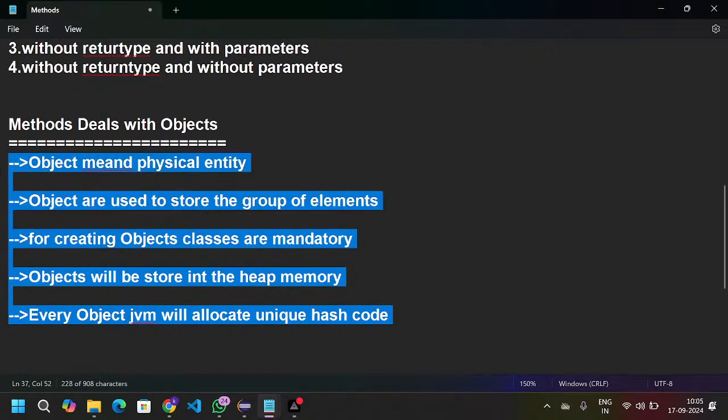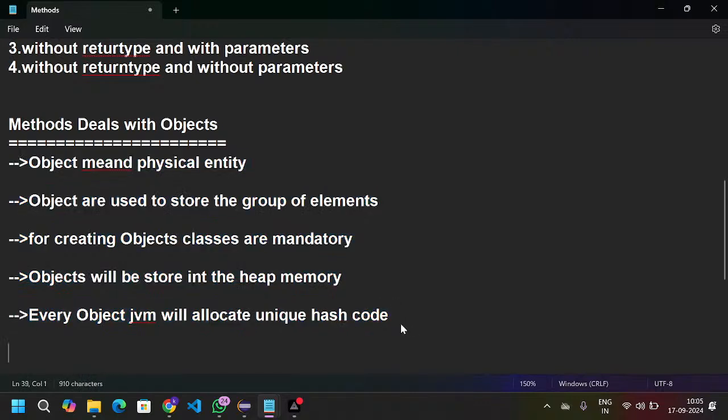In real time, methods deal with objects only. Every class we will represent in the format of an object. We move data from one place to another, meaning front end to back end, in the format of objects only. And we store our data in the database also in the format of objects.